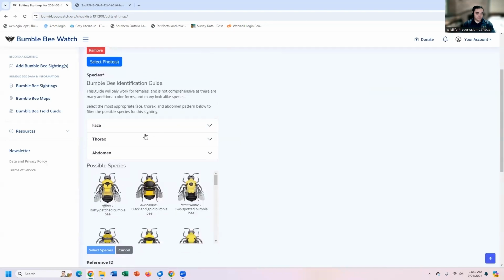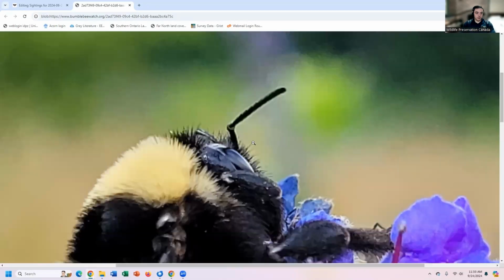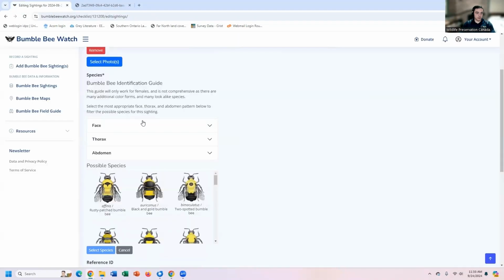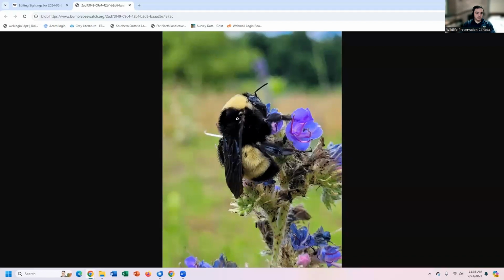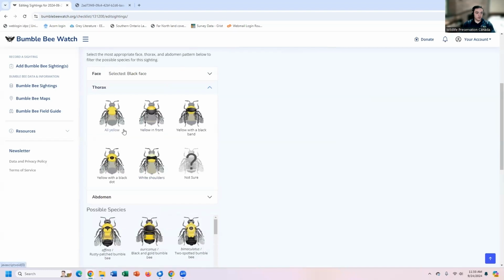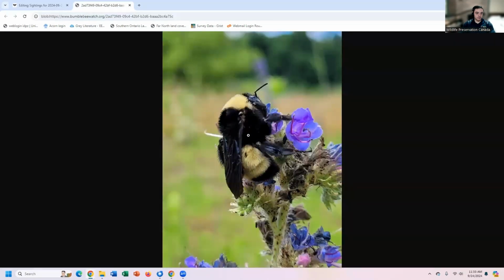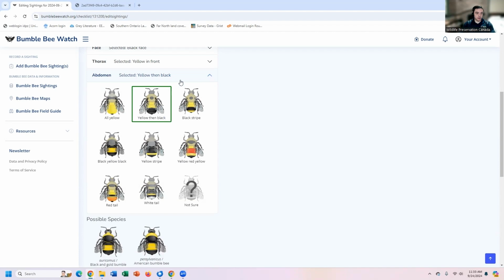So the face, thorax, and abdomen, if we're looking at this photograph here, it's hard to see the face, but from this angle, I can see black hairs poking out on the front of the face. So I can select that this has a black face. And when we look at the thorax, we can see that it's yellow on the front and then all black around the rest of the thorax. I think yellow in the front here looks like what we're looking at. And then once we move down to abdomen, we can see some yellow at the top of the abdomen and then black after that. And then this selection here, yellow then black, looks like what we're looking at. So I can select this.